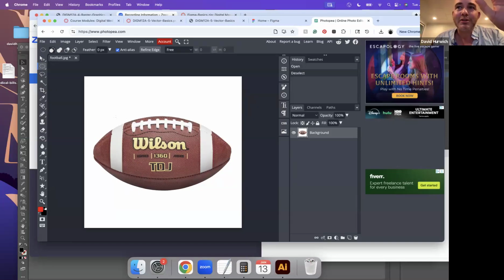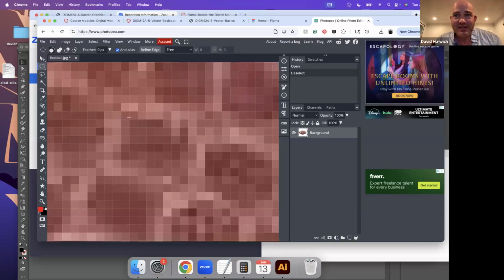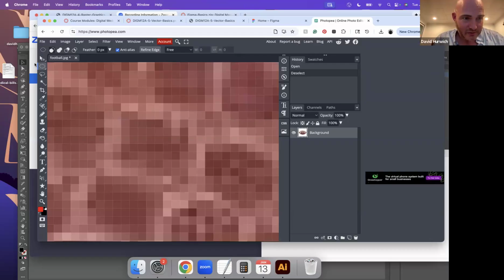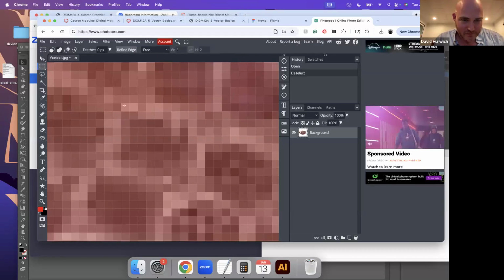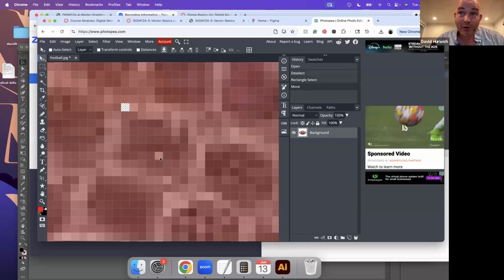But at the end of the day, that's because when you deal with a raster graphic, like this JPEG here, every pixel is independent of each other, right? So if I select one pixel, I can take that one pixel and I can literally move it to anywhere else. Okay. So it makes selecting things a lot more difficult.